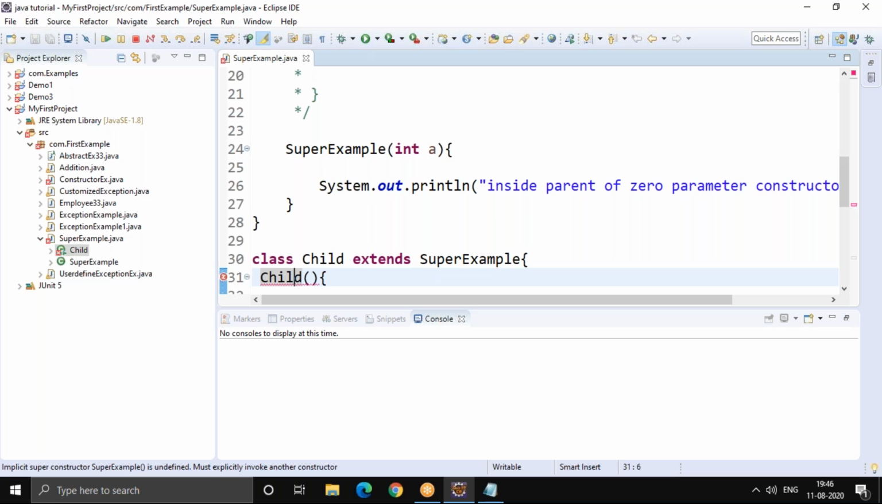In this example, when you create the object, it's calling the child zero parameter constructor. But indirectly, the first step should be to create the parent zero parameter constructor and then call the child constructor. This error happened because it couldn't call a parent zero parameter constructor. So that's why it got stuck and threw an error.